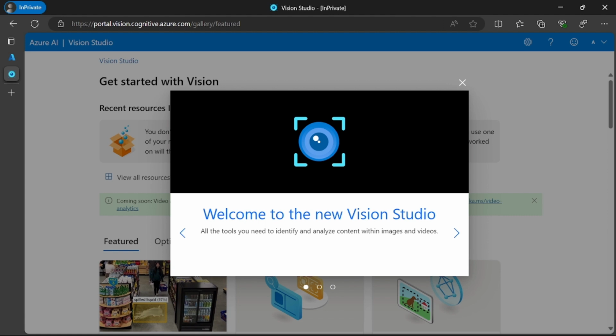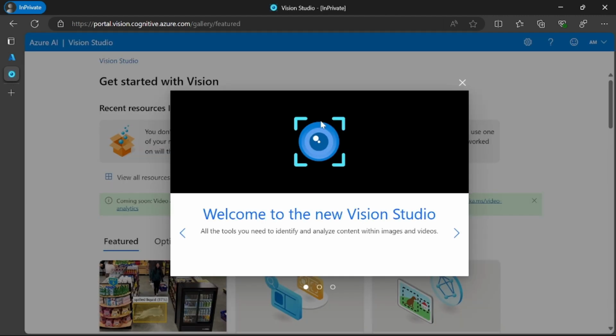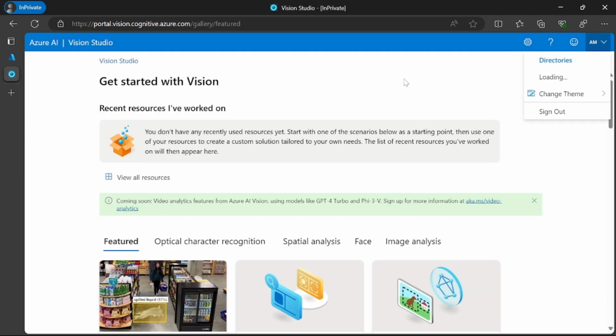So you will be able to see that a pop-up comes up, welcome to the new Vision Studio, and you will be able to log in with your account, with the same login account as the Azure portal. So it's right up here. So we are logged in.